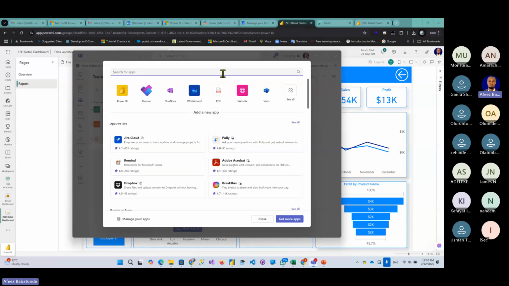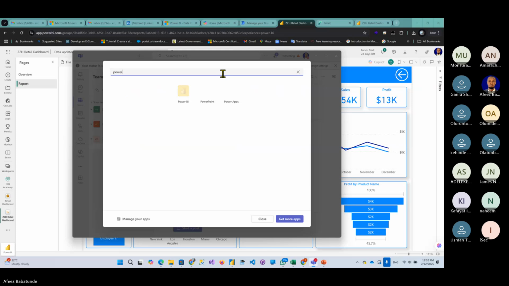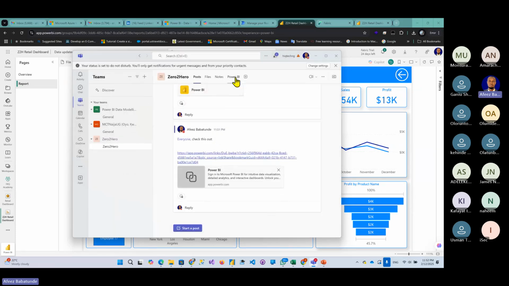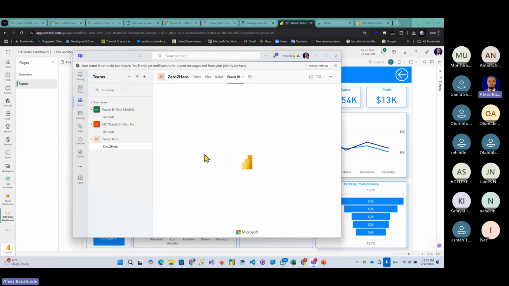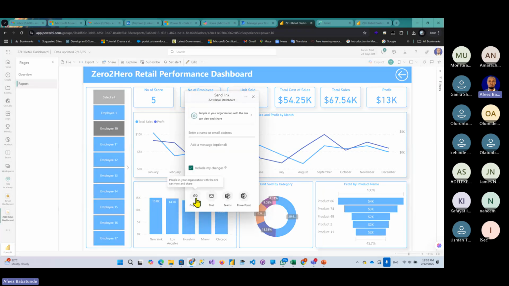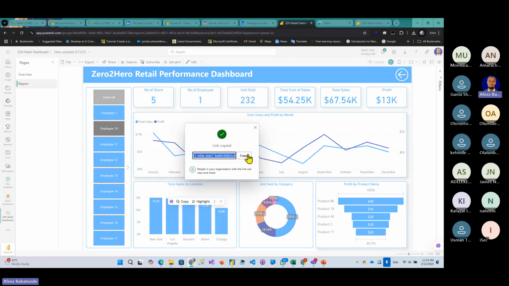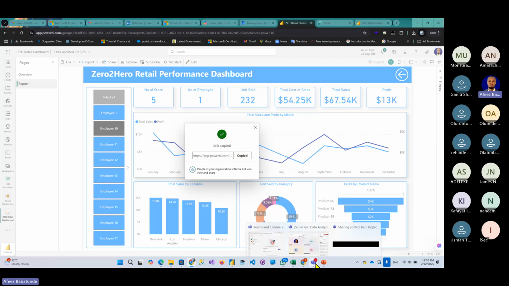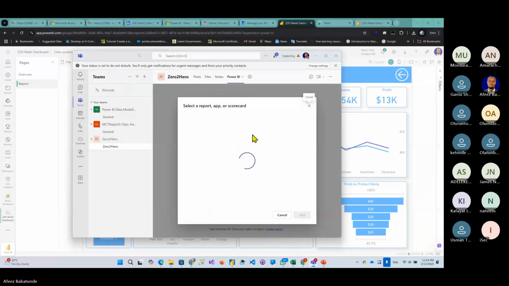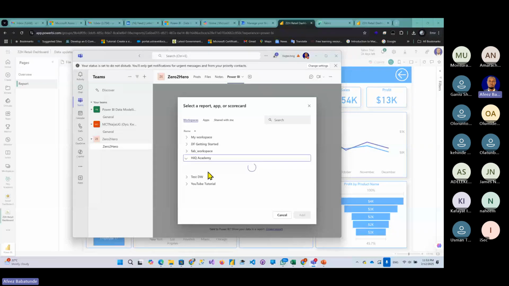Okay, I've done that already. I only need to paste the link of the report here. So I can copy the link, share, copy the link. Then you go to Teams and paste, or you can even browse your workspace. Can you see the option here? Browse your workspace, if you are the creator. I have many things here, and then add it.